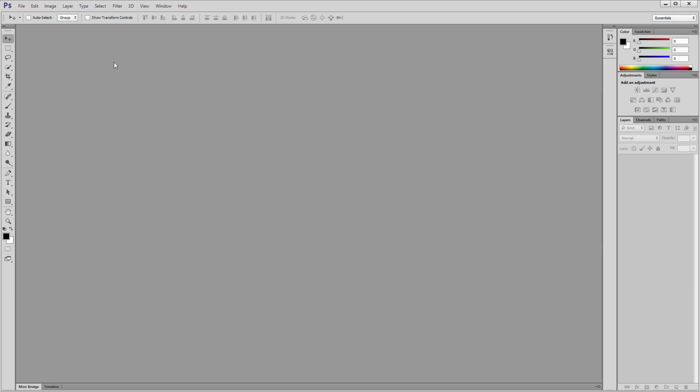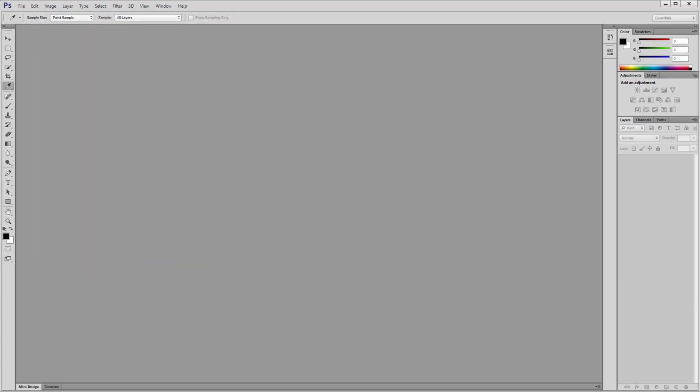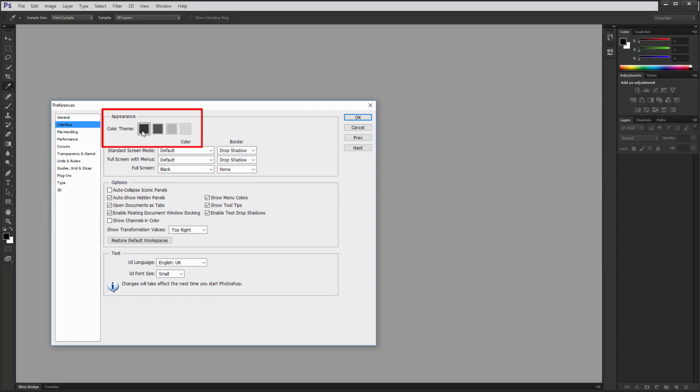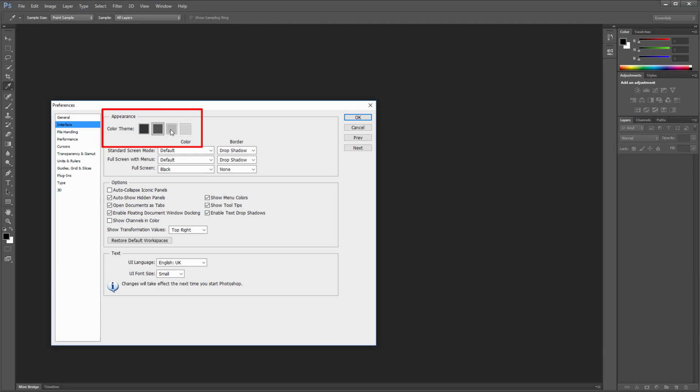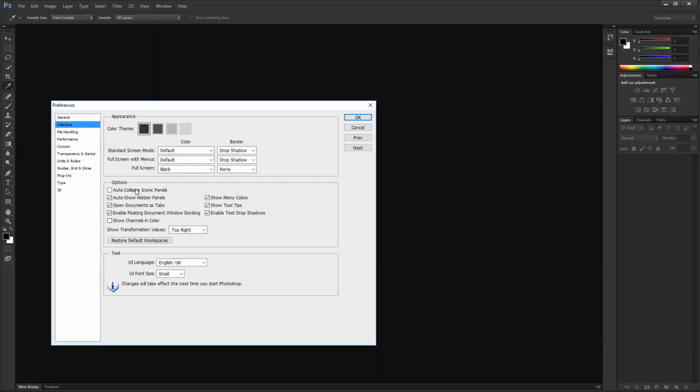We can do that by going to Edit, Preferences, Interface. If you're on a Mac, you can use Command K for that. Here we have 4 choices, 2 dark ones and 2 light ones. Those who are familiar with CS5 will surely be more drawn to the first or second option, but I have to say the darkest one is my favourite.